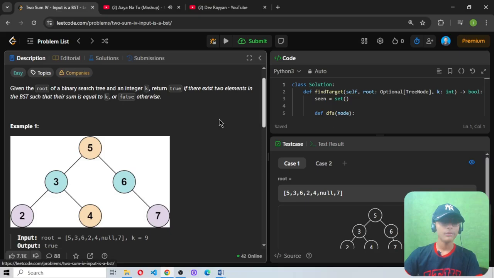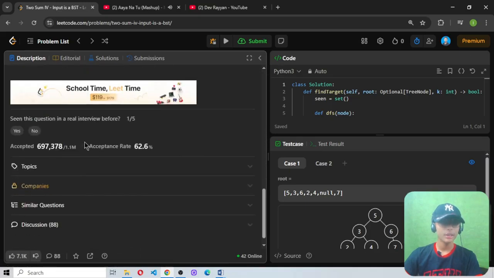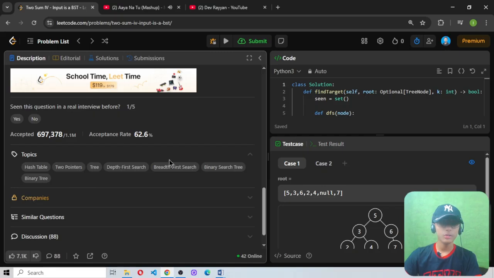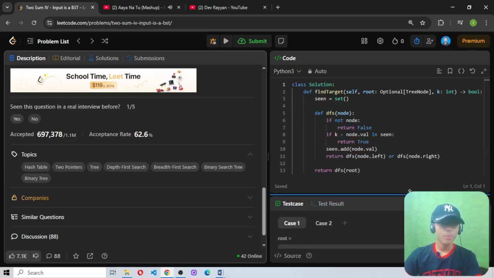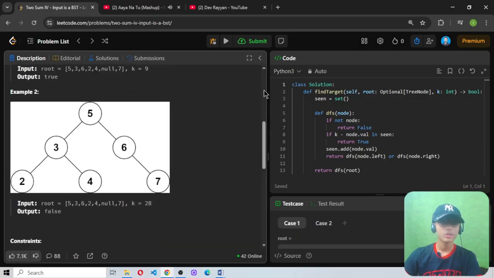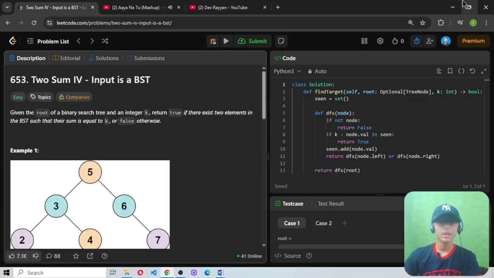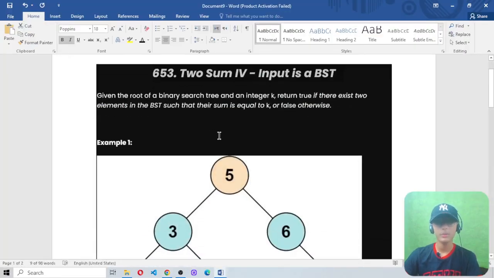This question has 1.1 million submissions, and only 697,000 have been accepted. In today's question, many topics are included, like hash table, two pointers, tree, depth first search, breadth first search, binary search tree and binary tree. So it must be a little bit harder question, but we'll understand it.